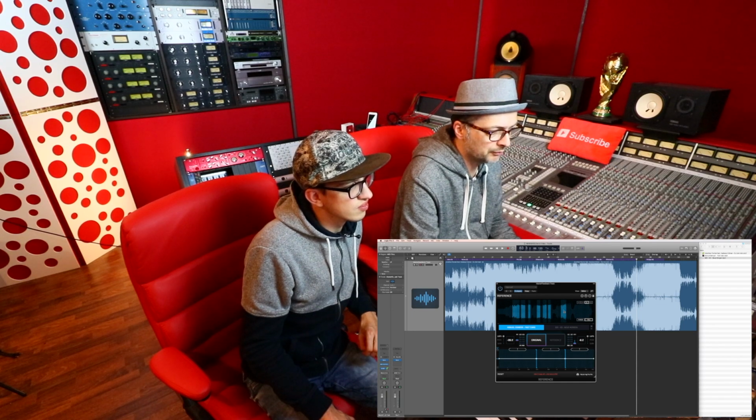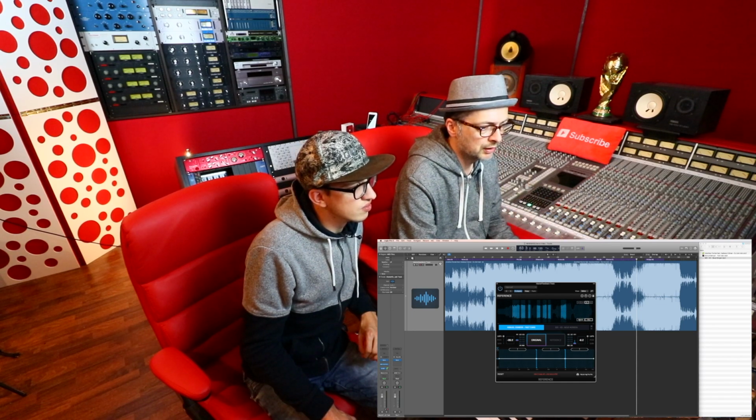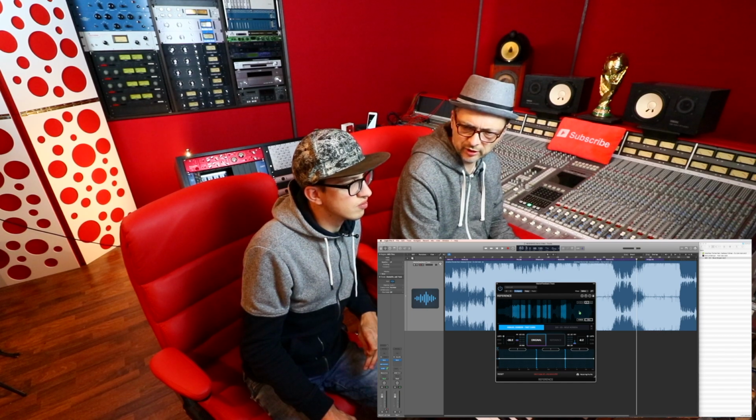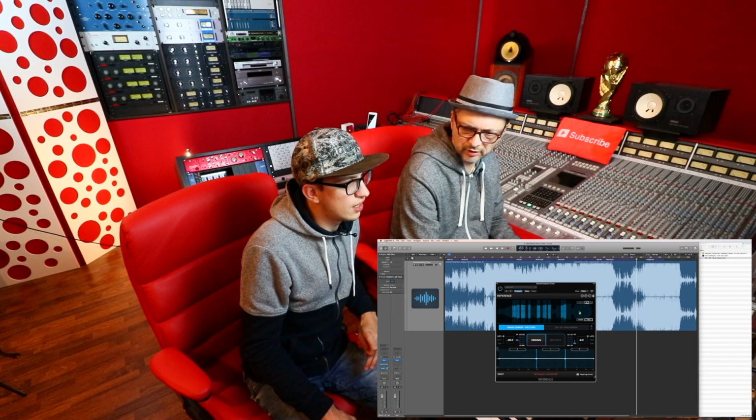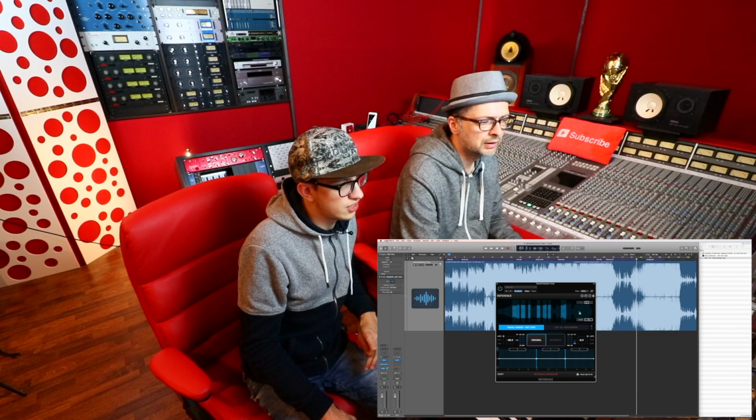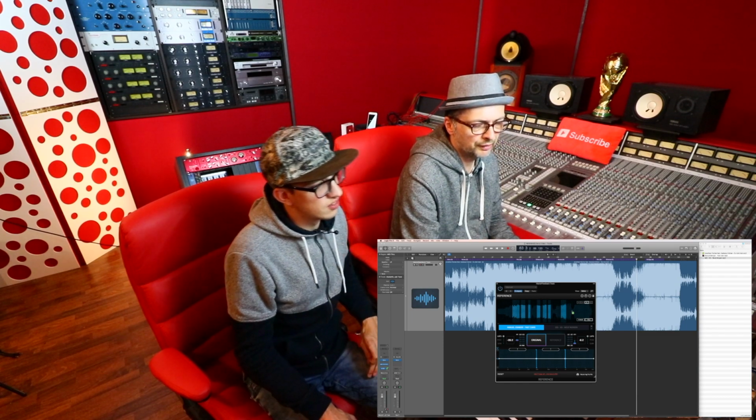So the volume matching and the loops, this is not new. Magic AB can do the loops, right? The volume matching is new. I like the drag and drop. This is very good.